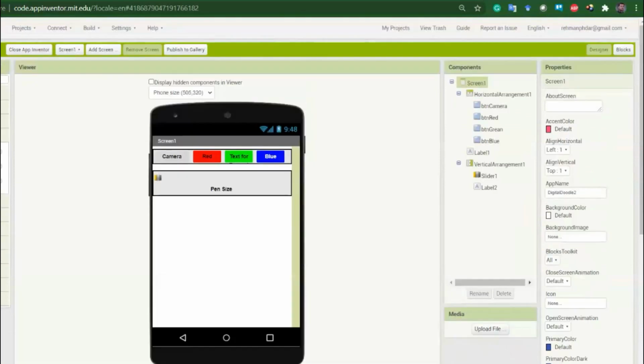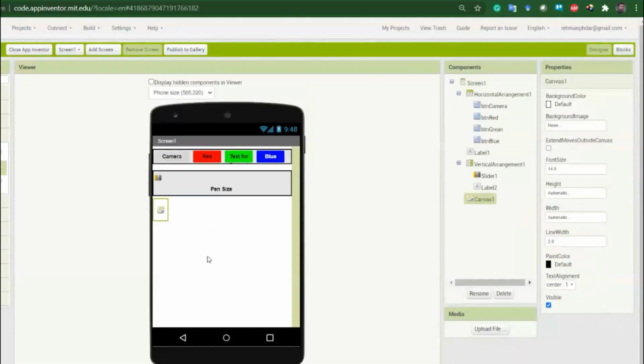So this one is a canvas. So we will bring the canvas here. So now you see the canvas height should be fill parent and width should be fill parent to cover the whole screen.